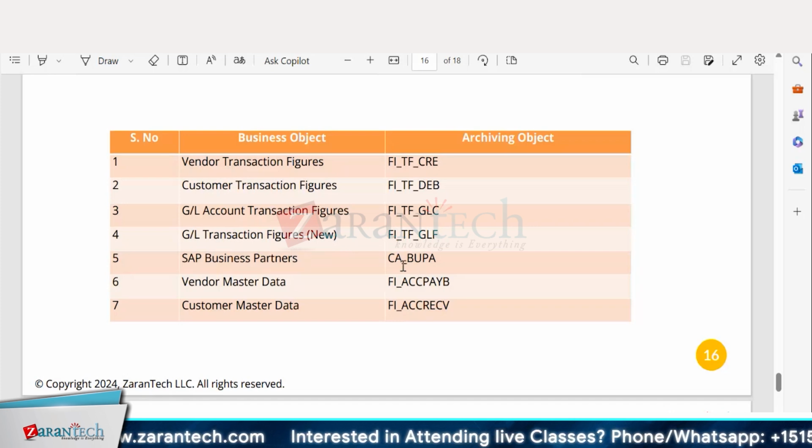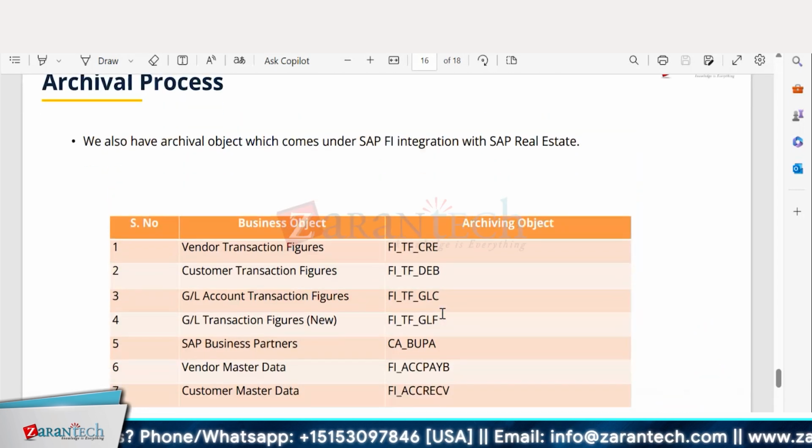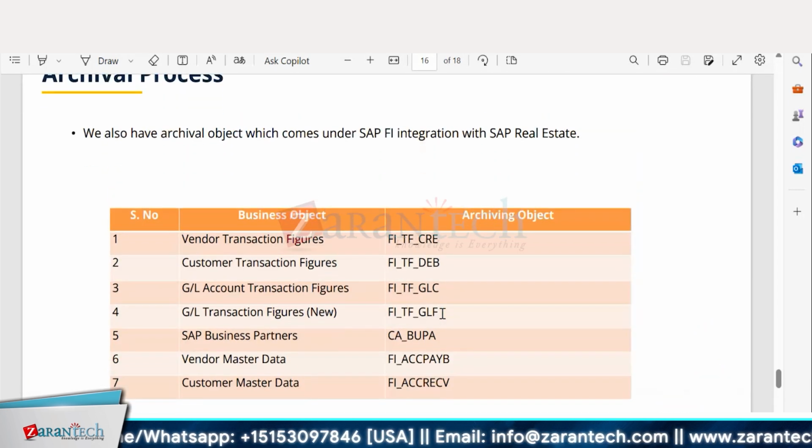SAP business partner will be CA_BUPA. Vendor master will be FI_ACC_PAYB. And for customer master data, it will be FI_ACC_RECB. So these are particularly for FI integrated objects.